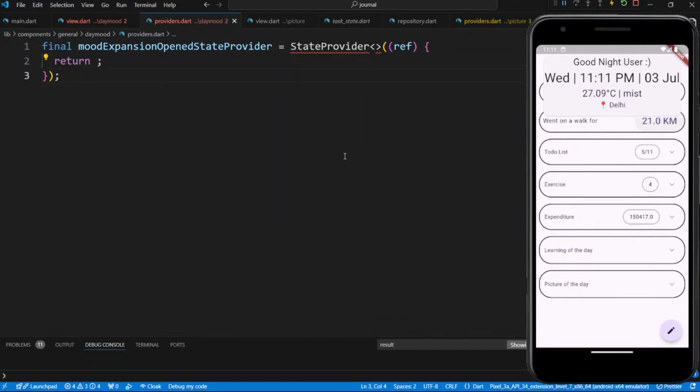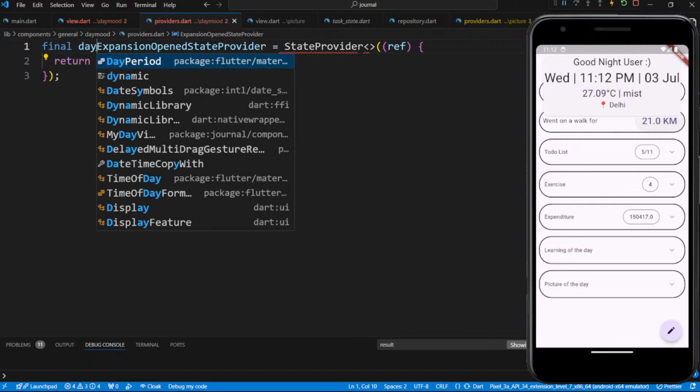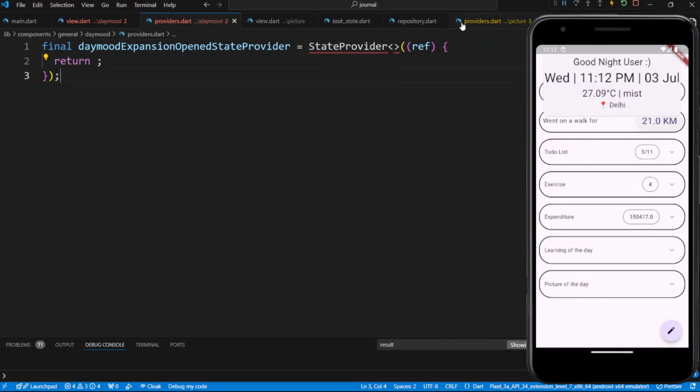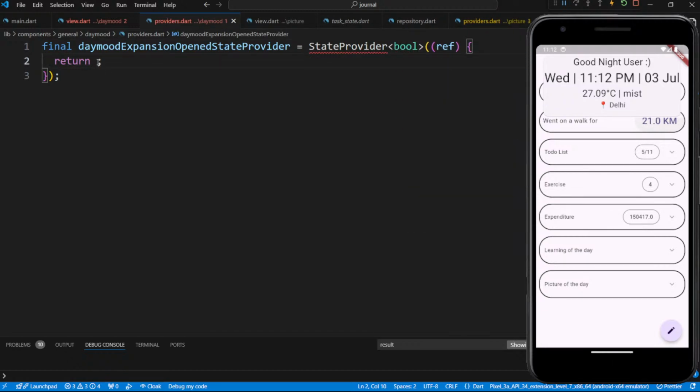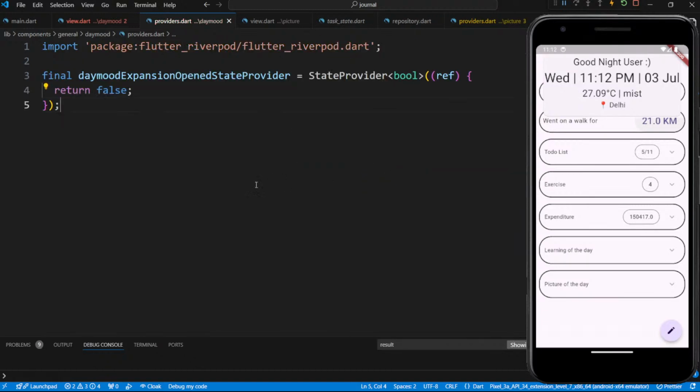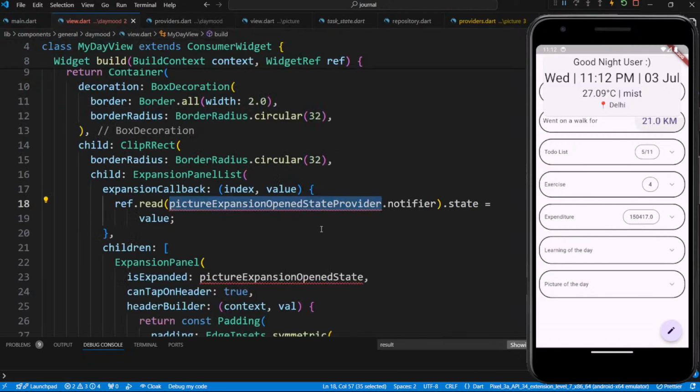Okay, so since we named it mode, right? Day mode. So we'll do something like day mode. State provider of type boolean. By default, it should be false. Okay, let's import this one, and this should work.